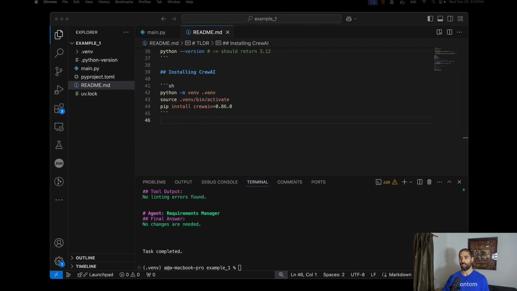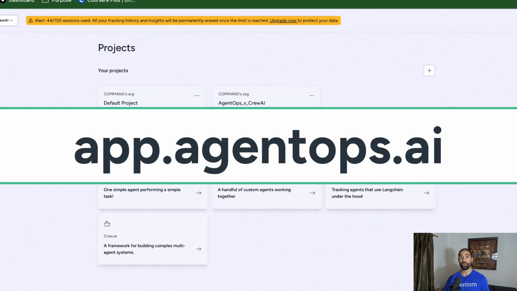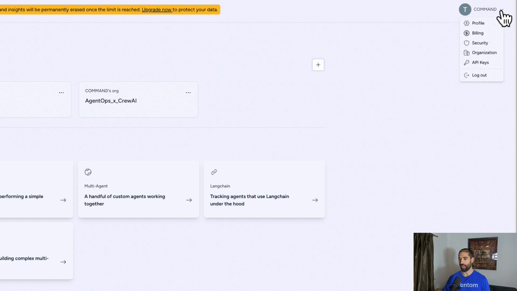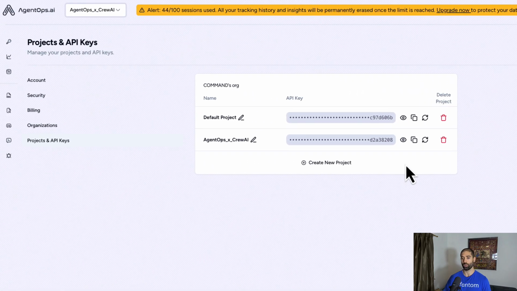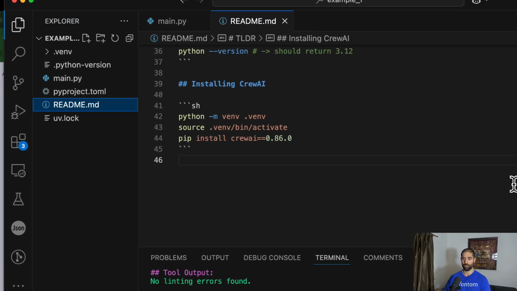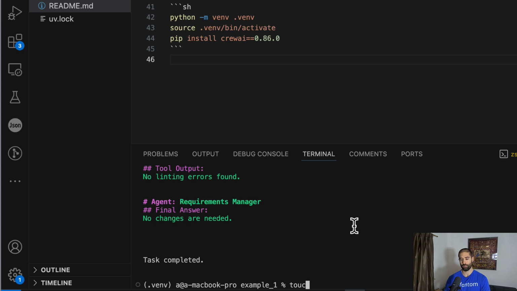Now let's add in AgentOps for monitoring. To use AgentOps, come over to app.agentops.ai and sign up if you haven't already. And come over to the API keys section and copy one of the API keys associated with one of the projects in your account. And let's come back to our project folder and add a .env file.